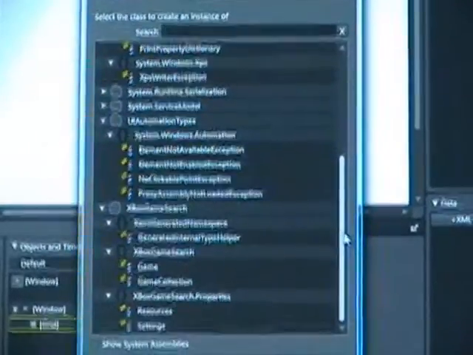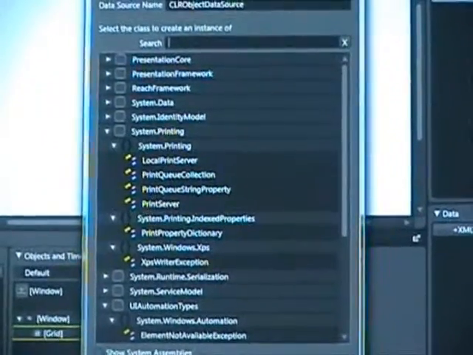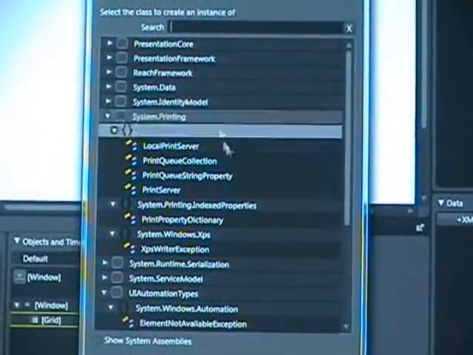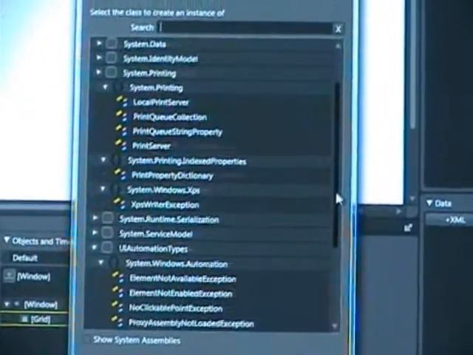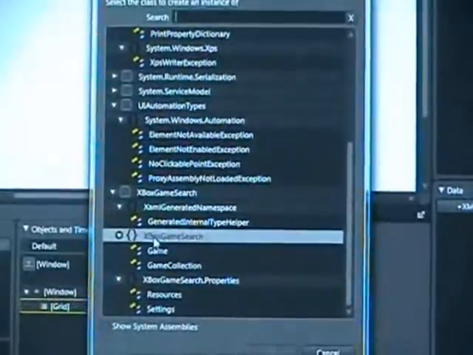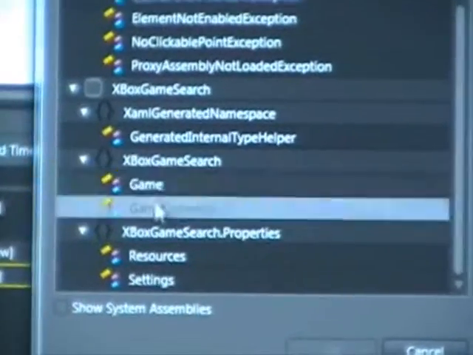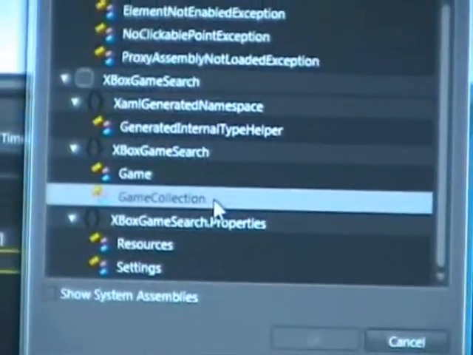So it's looked at all the references that I have in this application. So WPF presentation stuff, some system references, all the CLR objects I could potentially bind to. And if I come down to my actual Xbox game search application, you can see that I've got a CLR object game, and I've also got a CLR object game collection.